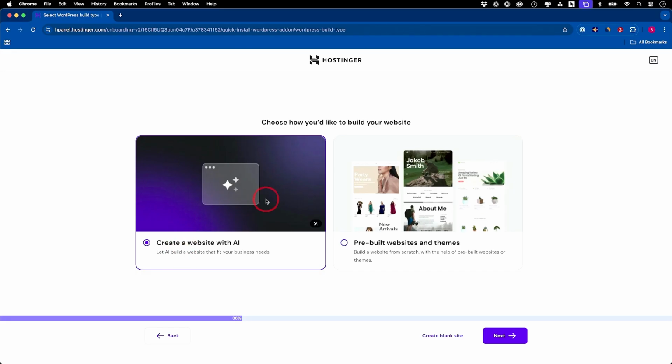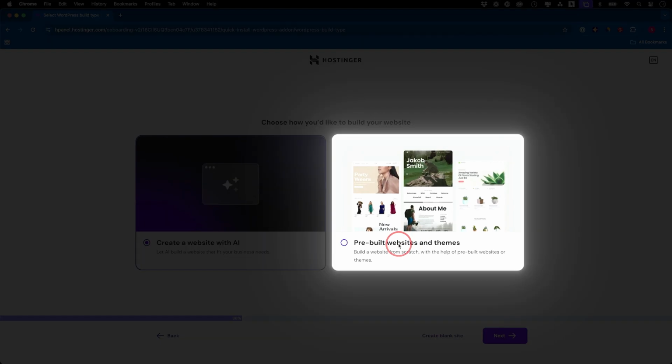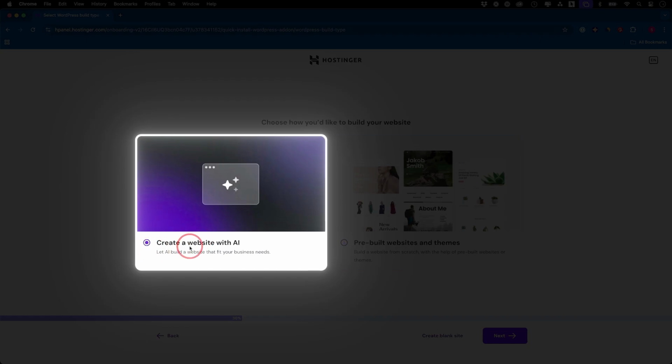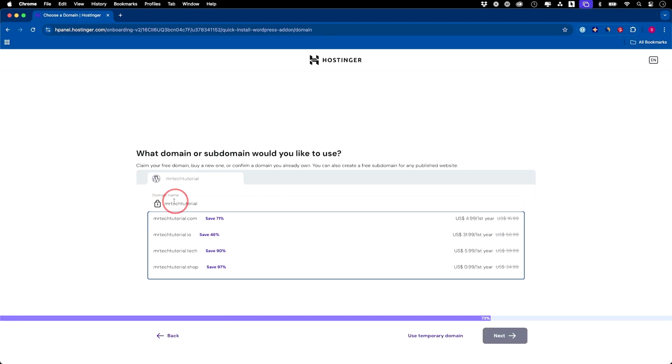Okay, here you have two options for building your website. They have really nicely designed website themes and templates here that you could choose from, or you could just type in a text prompt and have AI build your website. I really like this. And then you customize the way you want to. And then here you would type in a domain name. If you don't have one already, it's going to give you some options. So MrTechTutorial here is available.com.